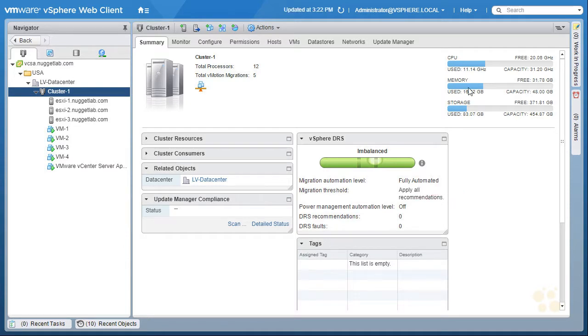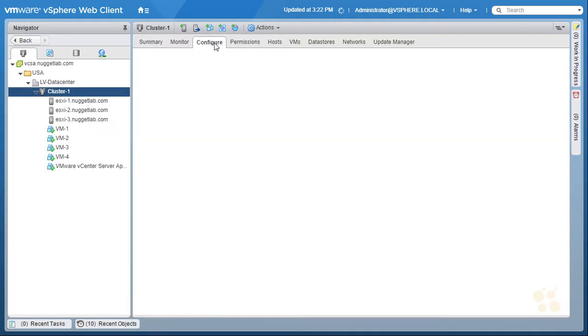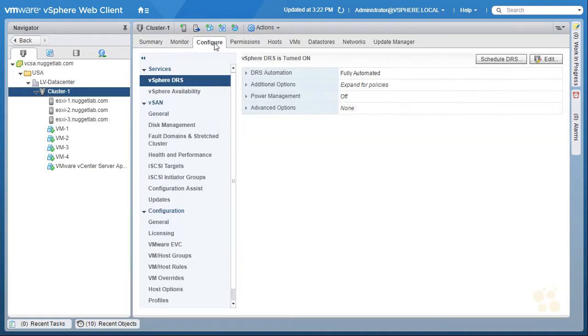Alright, so let's create some affinity rules. To do that, we'll right-click on the cluster, and from the drop-down, we can click on Settings, or since we're already at the cluster, we can just click on Configure. Either way will get us there. And if we want to create affinity rules, in this column right here we go down under Configuration, and we click on VM/Host Rules. This is where we're going to start the creation and application of our affinity rules.